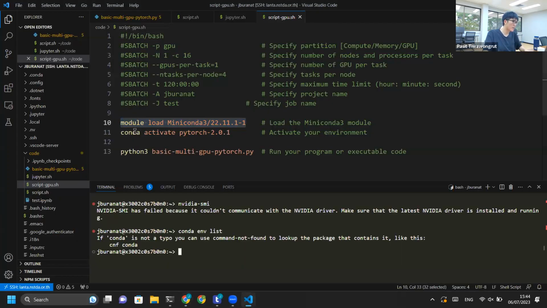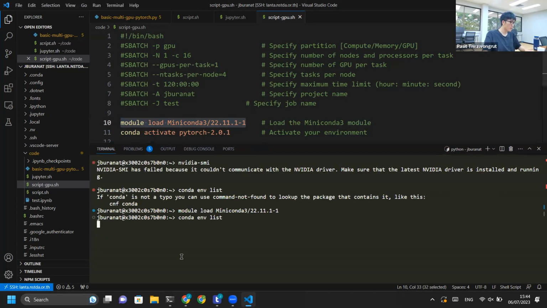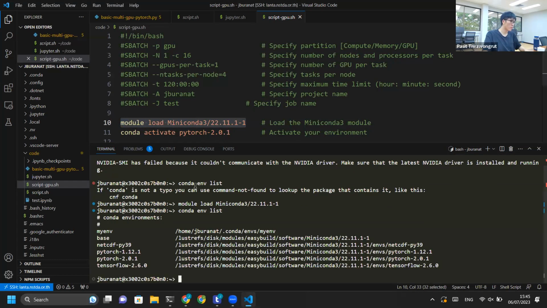Yeah, I have to run this line first to make it recognize conda. And then there's already a predefined environment, which I use, PyTorch 2.0.1, for now. There's PyTorch version 1, PyTorch version 2, and TensorFlow. And you can create your own too.